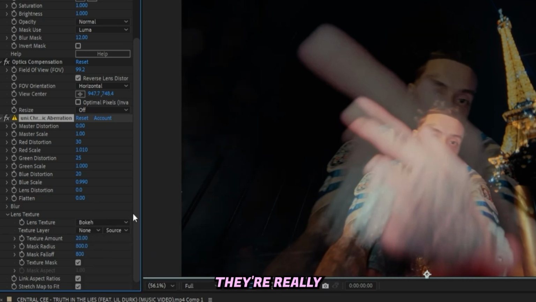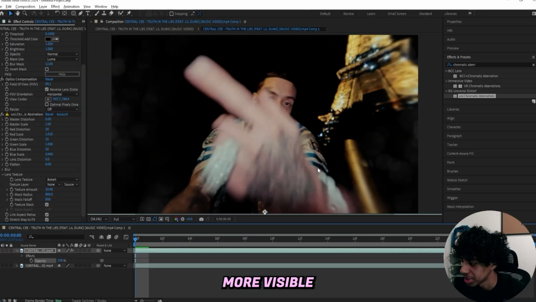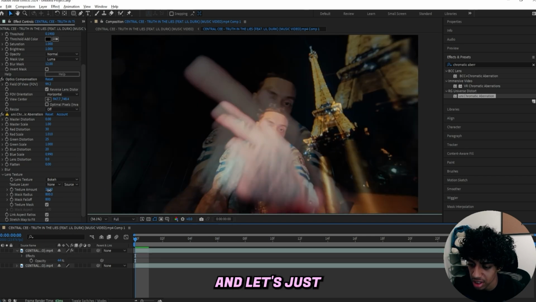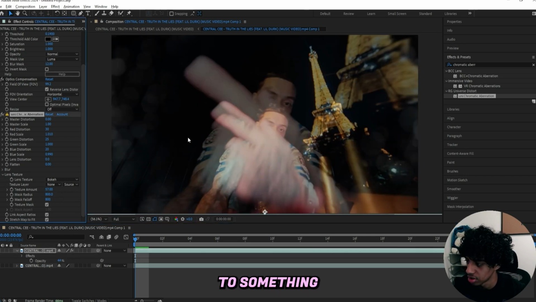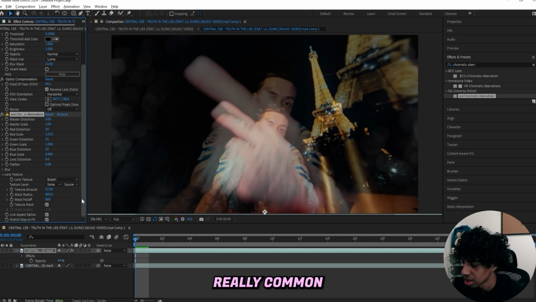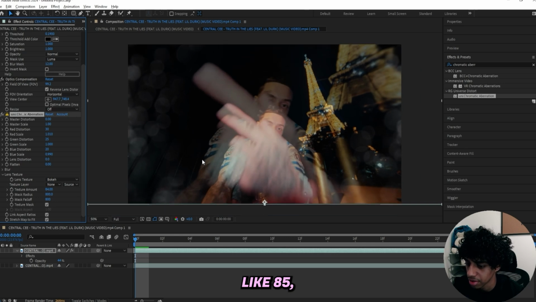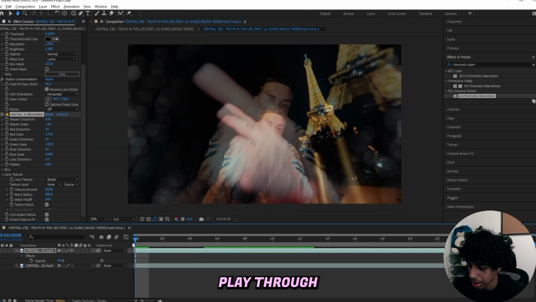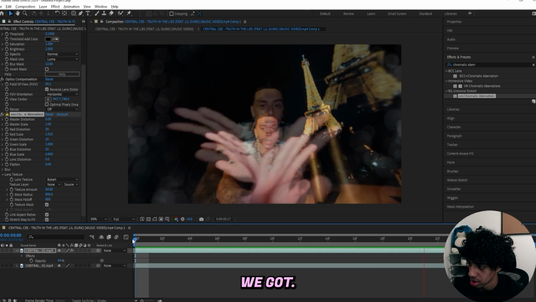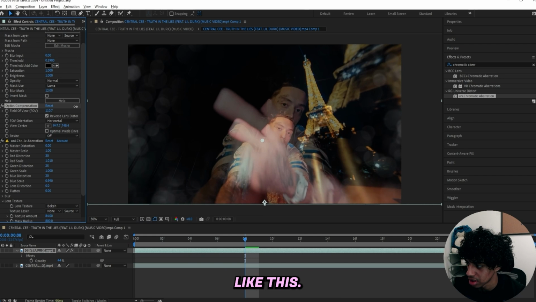As you can see, they're really subtle because our opacity is really low. If we turn up our opacity, you can see it's more visible right now. But we don't want to do that to our clip. So let's go back to the normal opacity and drag up the texture amount instead to something like this. You could go for any of these lens textures. I think I'll go for the bokeh one. That one's really common. And for the texture amount, I'll go for something like 85. So I'll play it through and see what we got. It's a cool effect. I'll tweak the settings a little bit more.